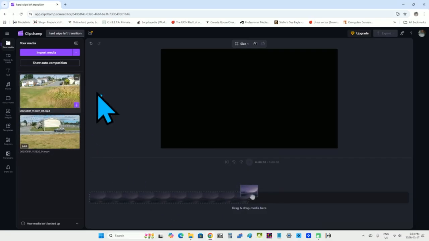So I could click either and drag it down, but I think simply I'm going to use the plus sign which is on the bottom right corner of each clip. So you can see the clip on top here. I'm going to click the plus sign on the bottom right corner to add to timeline. I'm going to click it now.